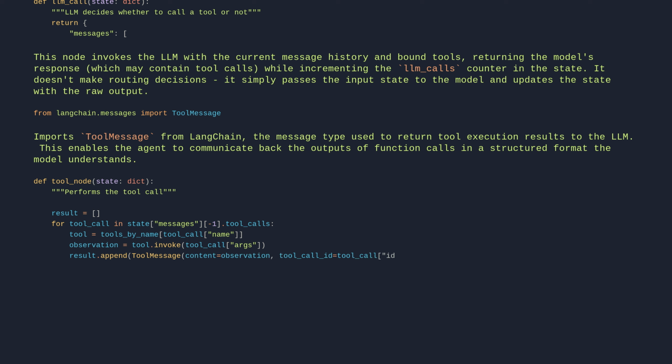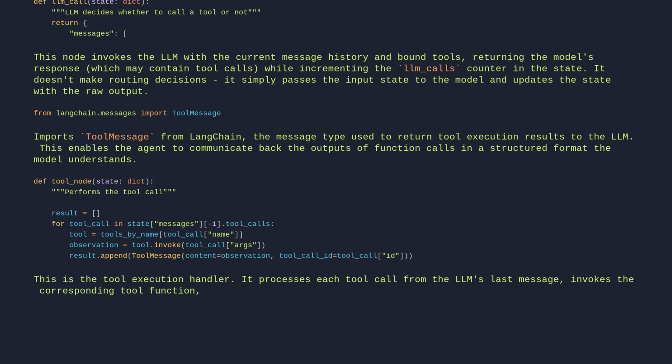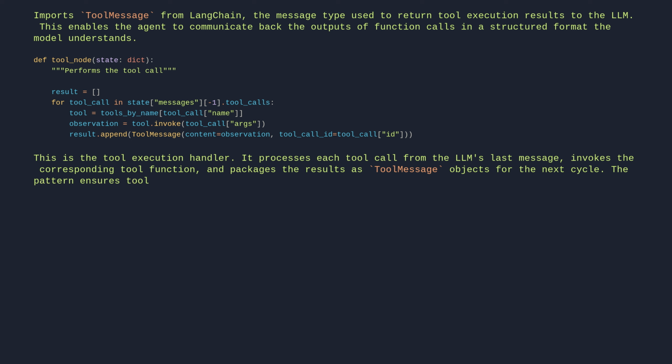This is the tool execution handler. It processes each tool call from the LLM's last message, invokes the corresponding tool function, and packages the results as tool message objects for the next cycle. The pattern ensures tool outputs re-enter the conversation flow with proper tool call IDs for tracking.